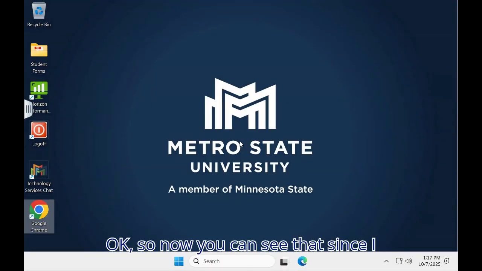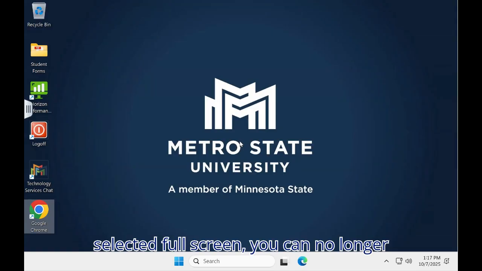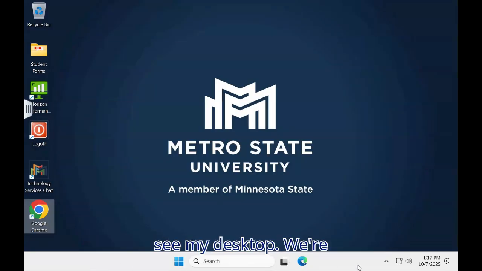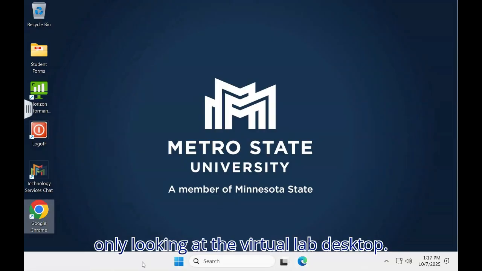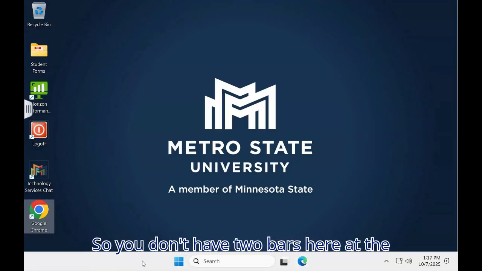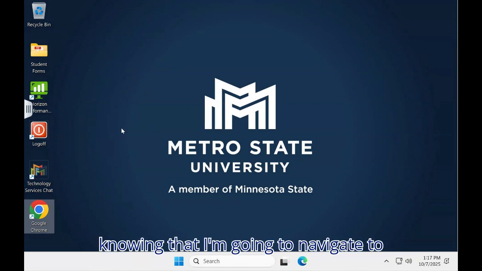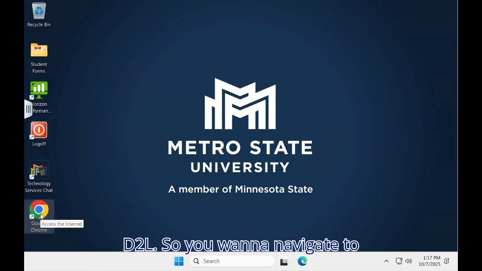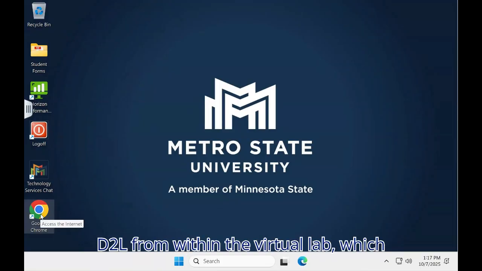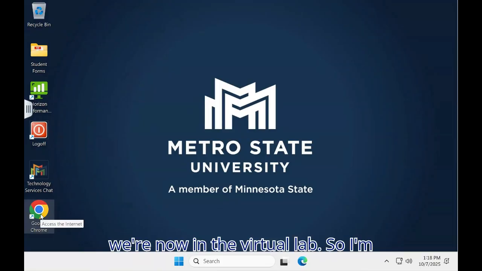Okay, so now you can see that since I selected full screen, you can no longer see my desktop. We're only looking at the virtual lab desktop. So you don't have two bars here at the bottom. It's only the virtual lab. So now knowing that, I'm going to navigate to D2L. So you want to navigate to D2L from within the virtual lab, which we're now in.